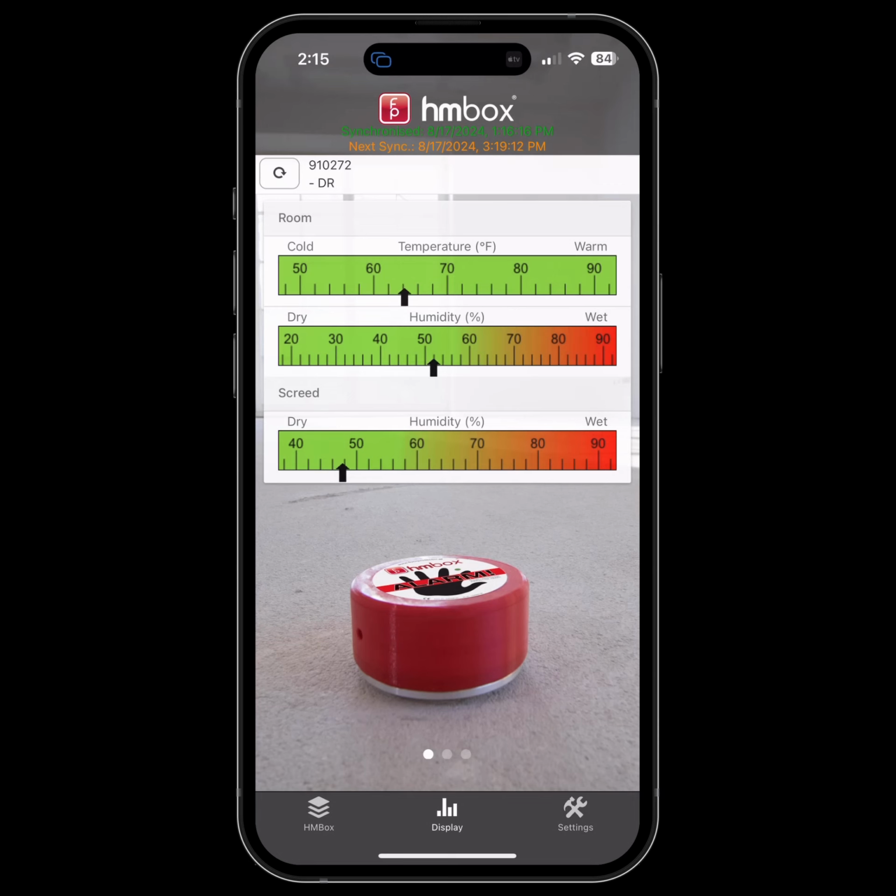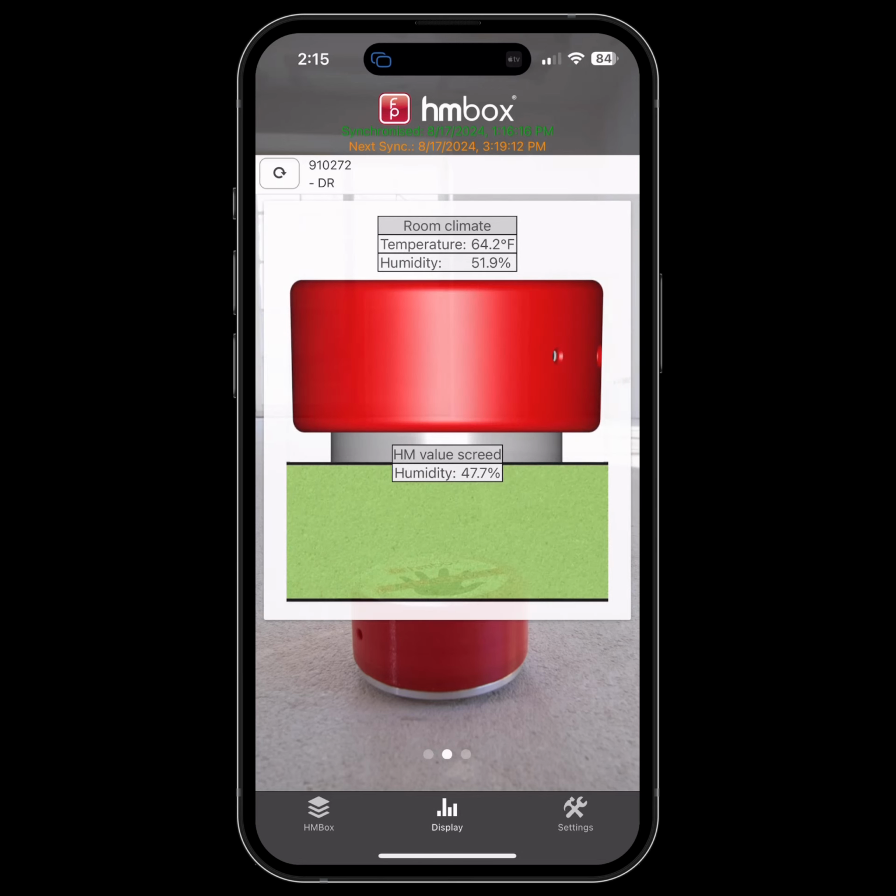As you can see, it brings up, let's start at the top. The last time it was synchronized was today at 1:16 Central Standard Time. The next sync is going to be 12 hours after the previous sync. So you'll see temperature, 64 degrees, a little bit over, 52%, a little bit under. We can get specifics once we slide left, and that's what we're going to do. We're going to slide left, and now you see it's 64.2 degrees, 51.9% relative humidity, and then the screed is 47.7%.